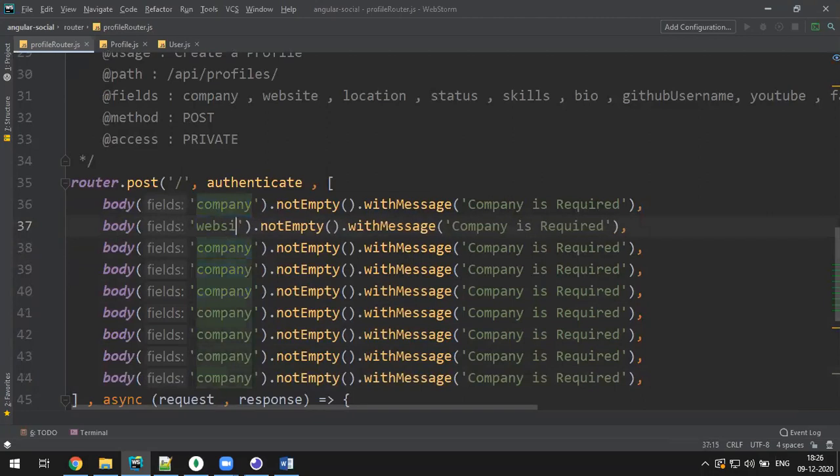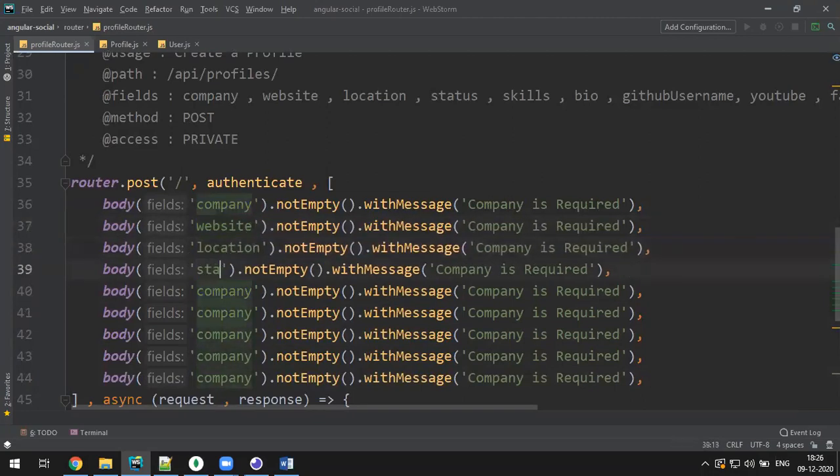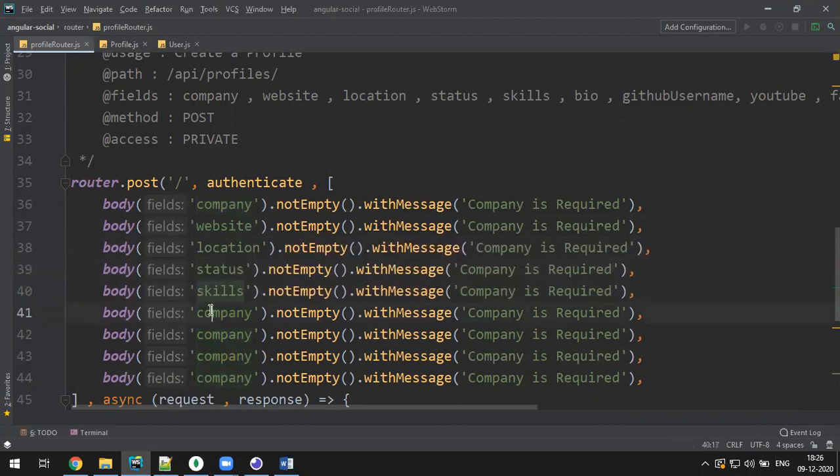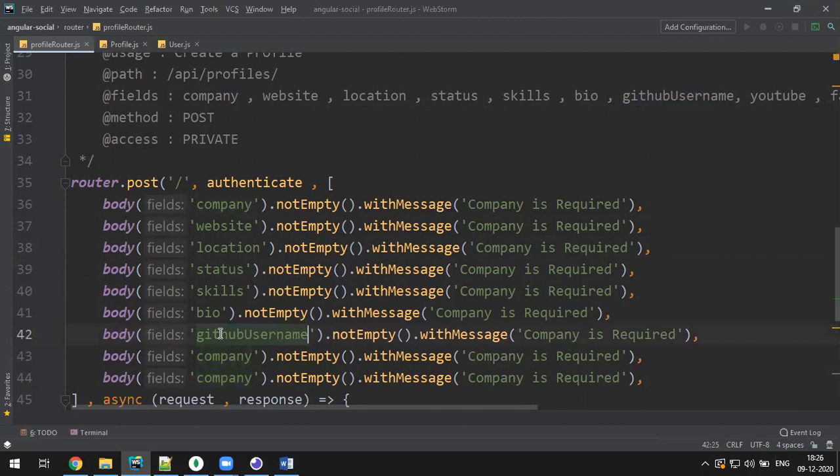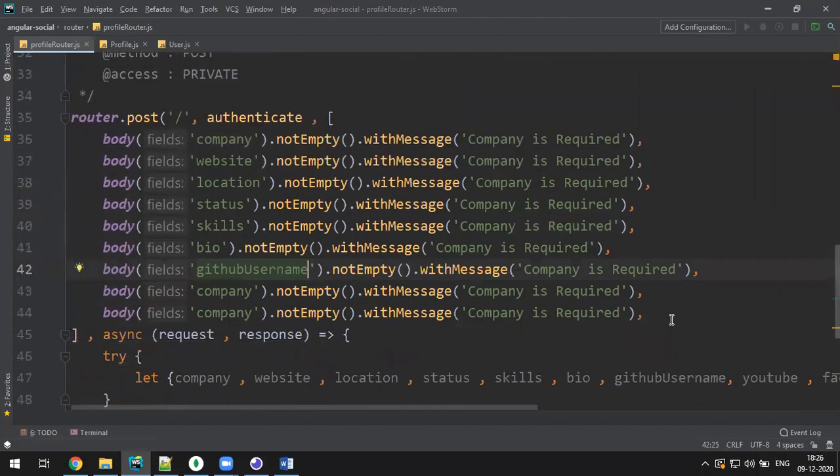Now website. This is location. This is status. This is skills. This is bio. This is GitHub username, and that's it. YouTube and all not required.